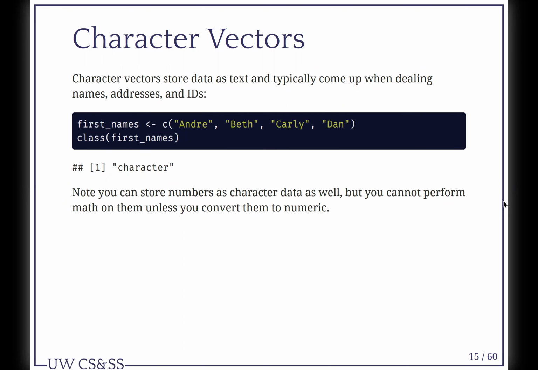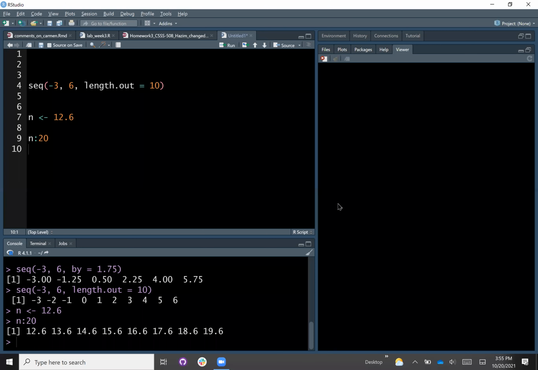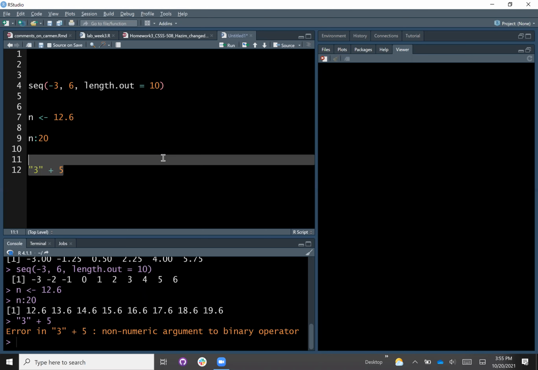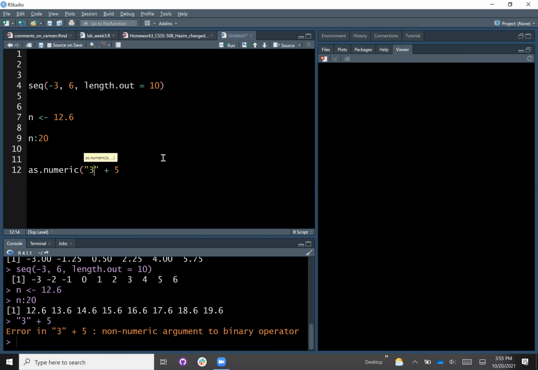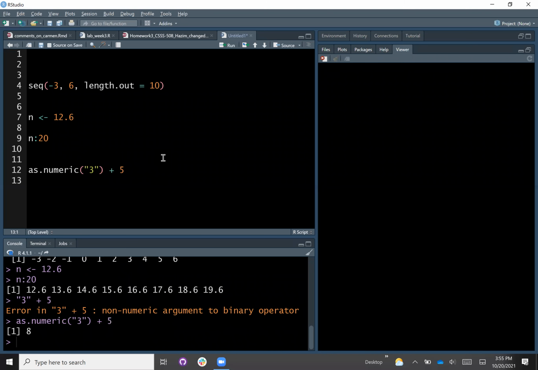Note you can store numbers as character data as well, but you cannot perform math on them unless you convert them to numeric. One such example would be "3" plus "5". Doesn't work. As.numeric, 3 plus 5 works.